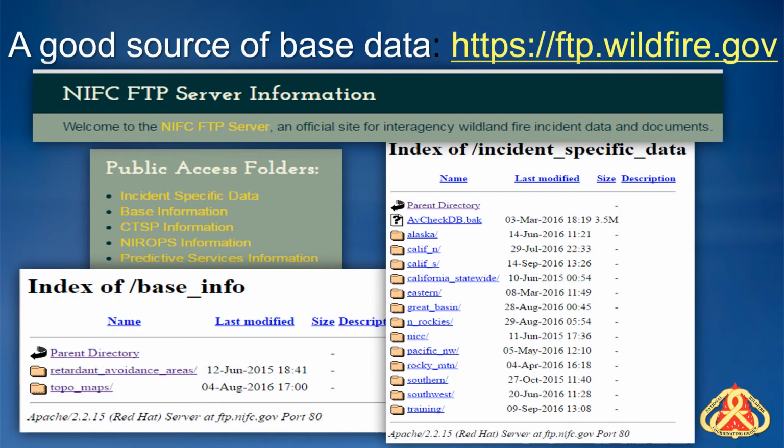A good source of data is the NIFC FTP site. It contains DRGs and vector data for most states listed on the FTP site. You can download most data with public access. Familiarize yourself with the FTP site before you go. You should also request a login via INAP to upload data once you are on the incident.